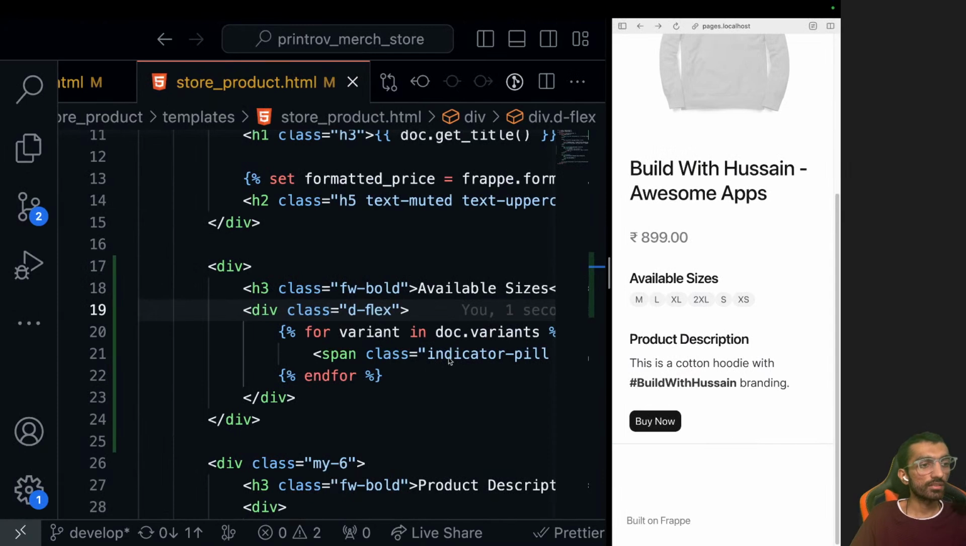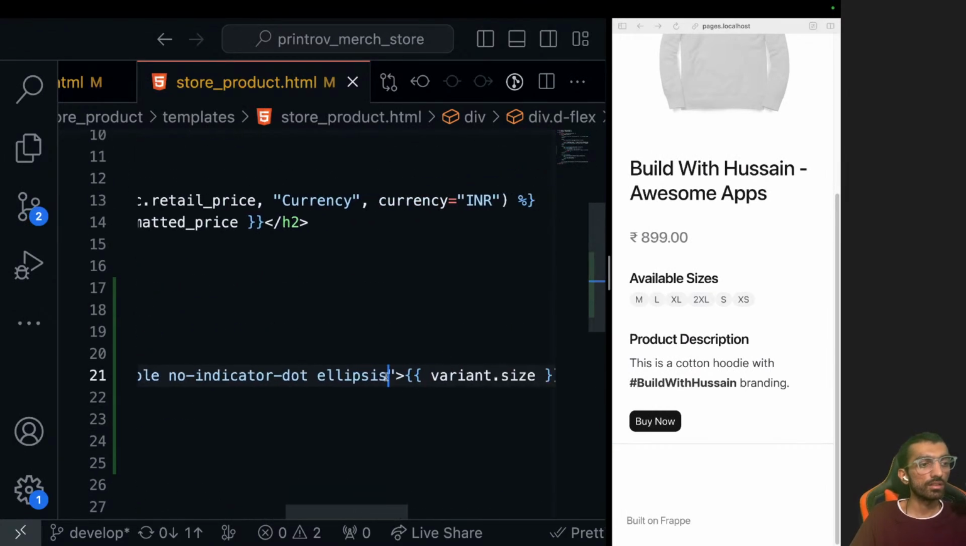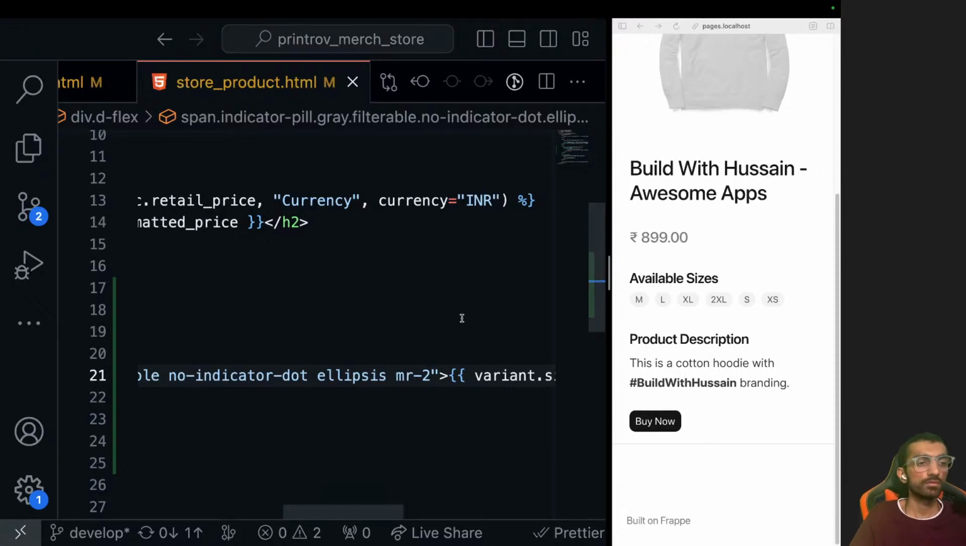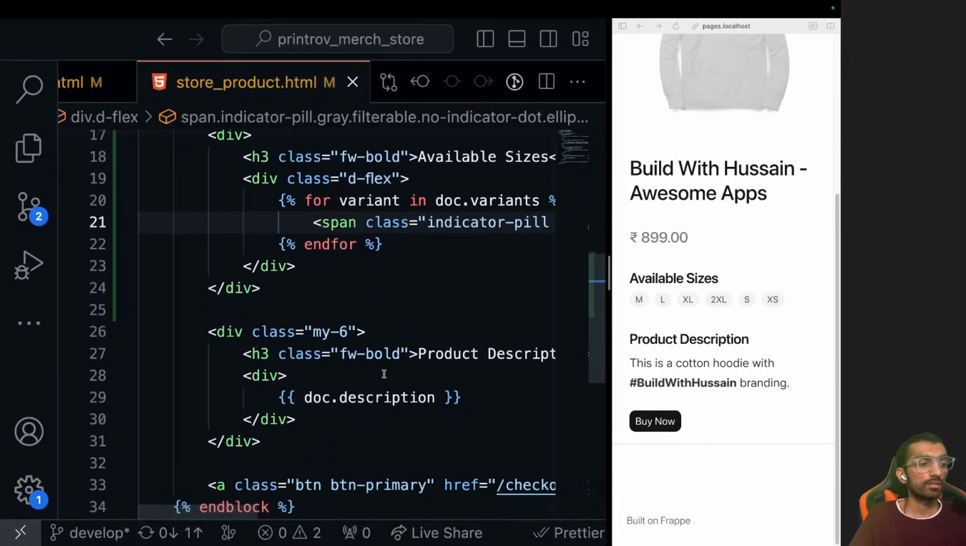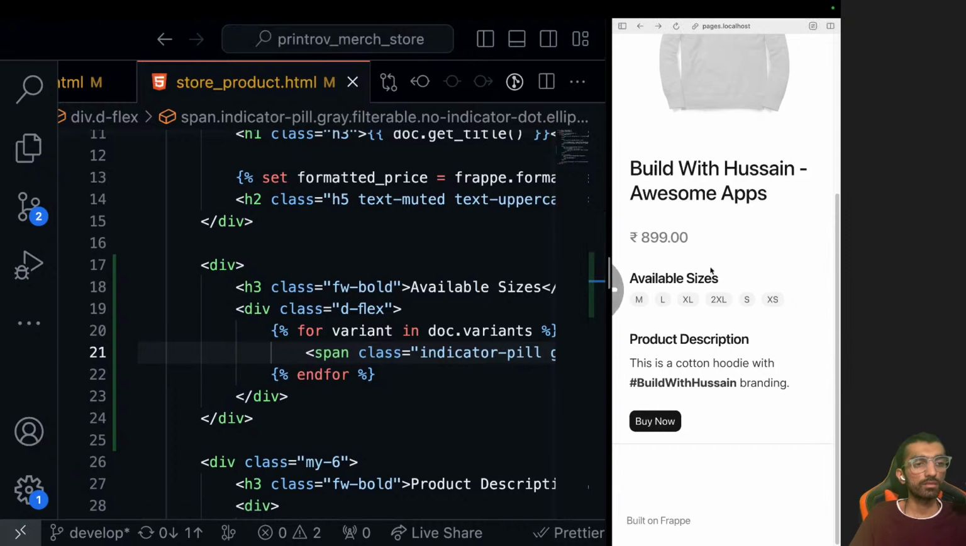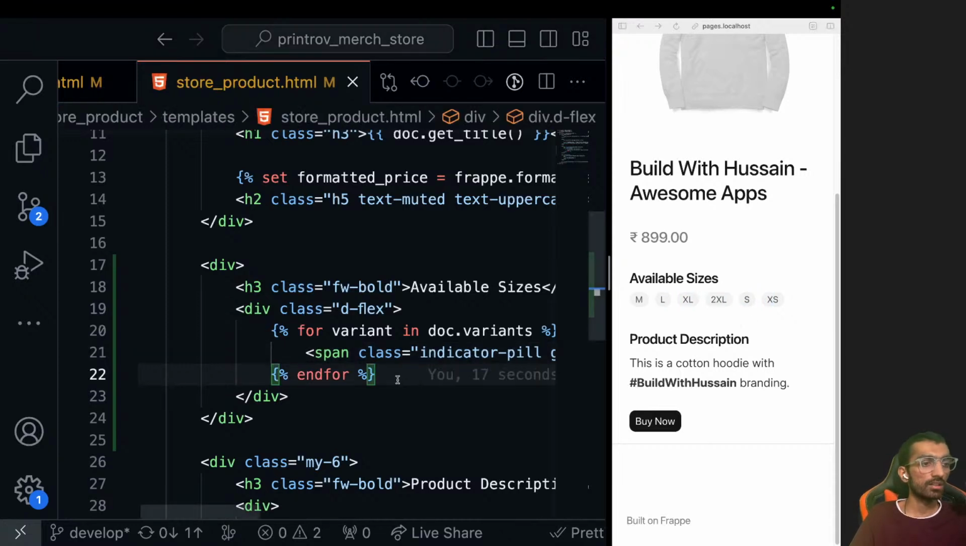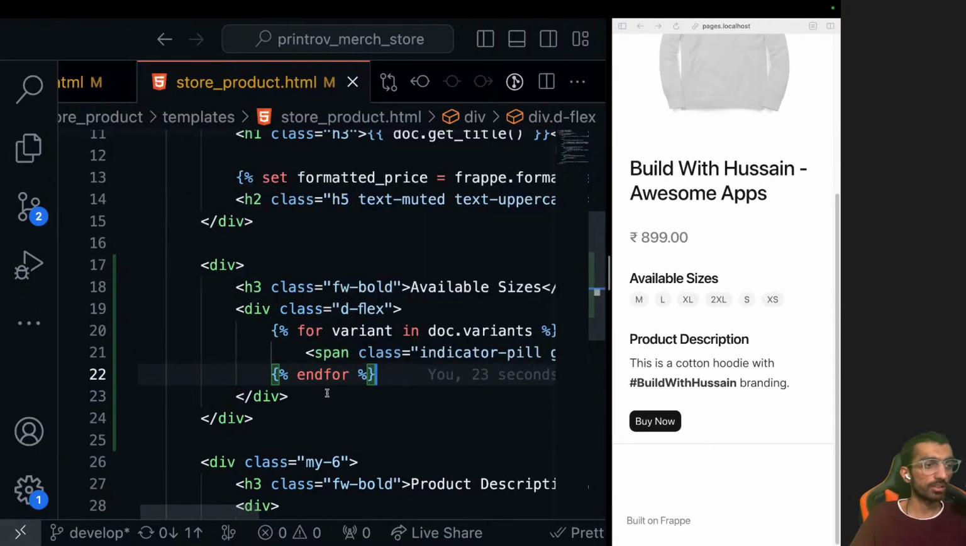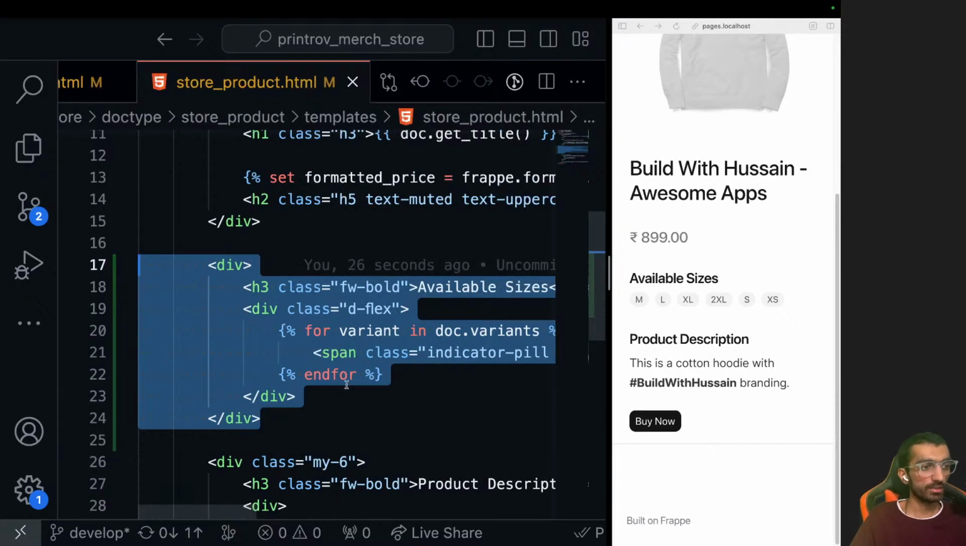The easiest thing we can do right now is margin right 2. Okay. Cool. Right, makes sense. Now they can see what all sizes it is available in. Maybe also let's show the colors, or yeah, we can show the colors. Let's copy this.